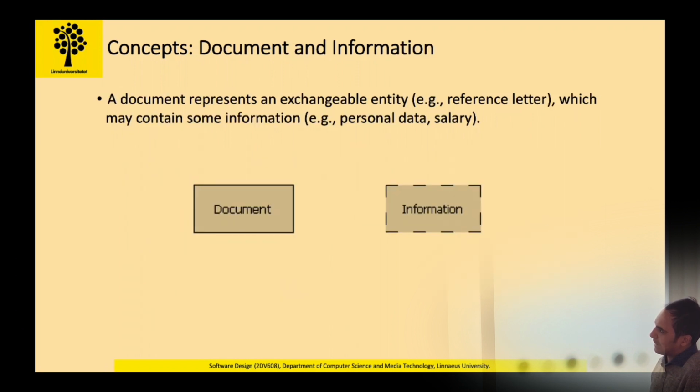Then there is a document or information. Information is a very small piece of data, and this can be part of the document. A document is represented with a rectangle with a line without any dots, a straight line, but information is represented by dotted lines. Sometimes we need both. It depends on the objective or goal.